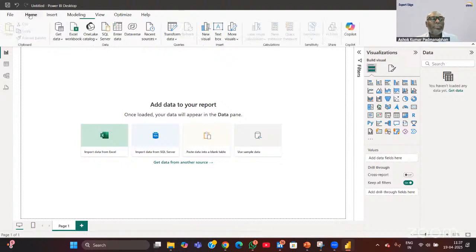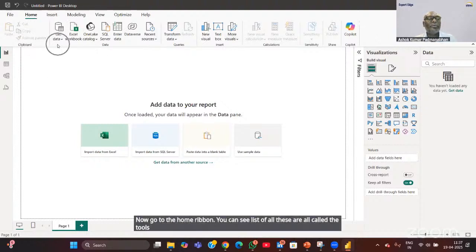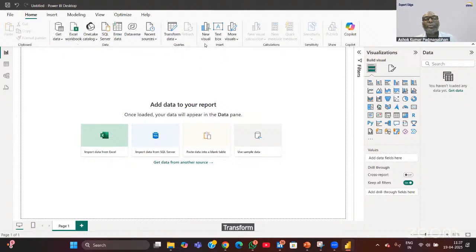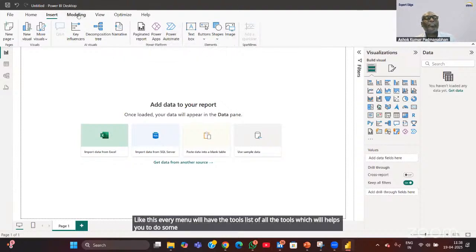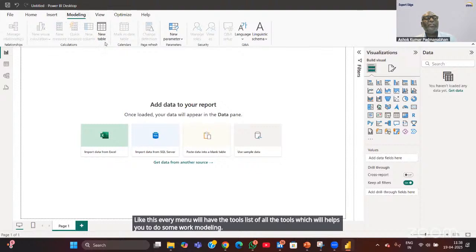Now go to the home ribbon. You can see a list of all, these are all called tools. Get data is a tool. Excel workbook is a tool. Transform data is a tool. New visual is a tool. Like this, every menu will have the tools, a list of all the tools, which will help you to do some work. Modeling ribbon, these are all the tools.